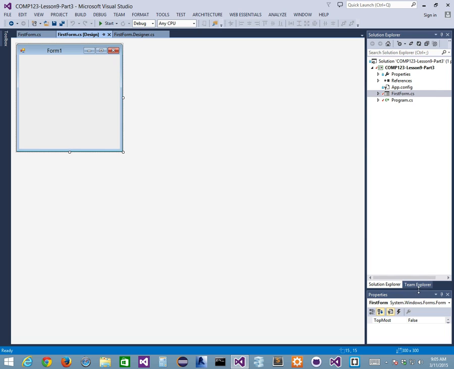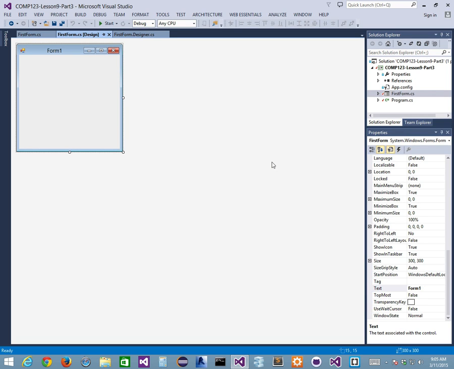Well, I don't need this as much now as I need my properties. I'm going to bring my properties way up. Let's take a look at that. On the right-hand side, you have properties. We never used this before because we were making a console application. But now we're making a Windows Form application. Let's take a look here, right?